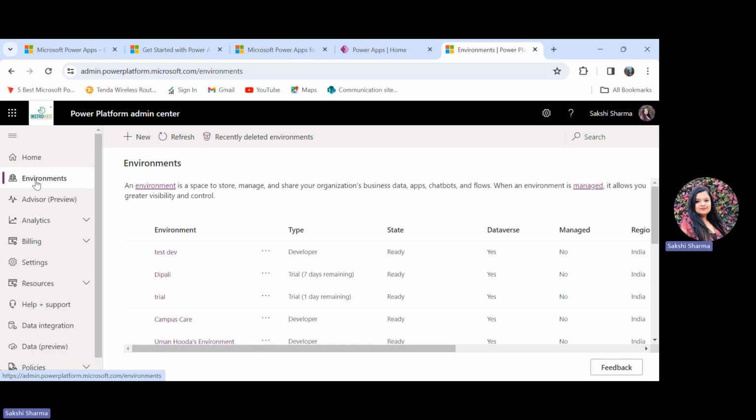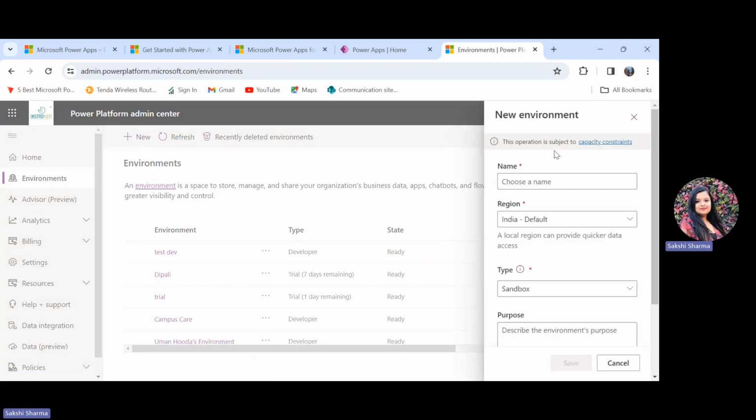Let's say I'm going to go with creating a production environment over here, just because I do have the associated license with me. So let's see how to create that. I'm just going to click on plus new. Under this new environment pane, I'm going to give some name to my environment. Say I'm giving college campus trial.